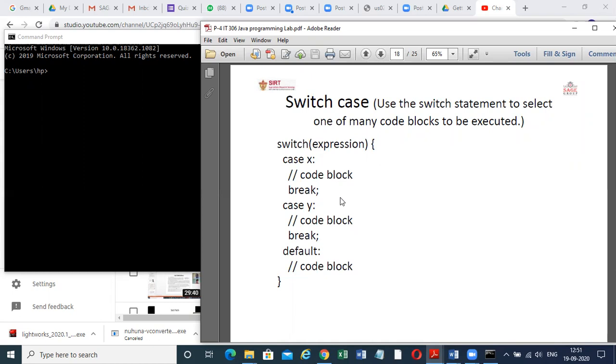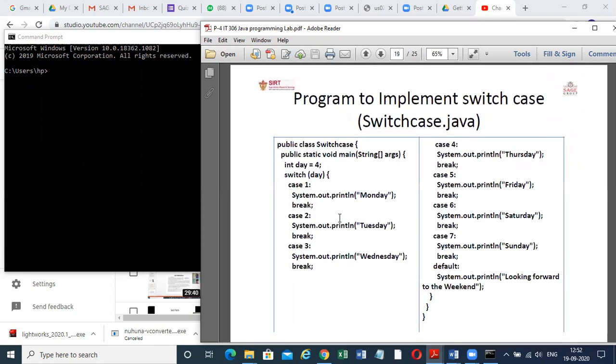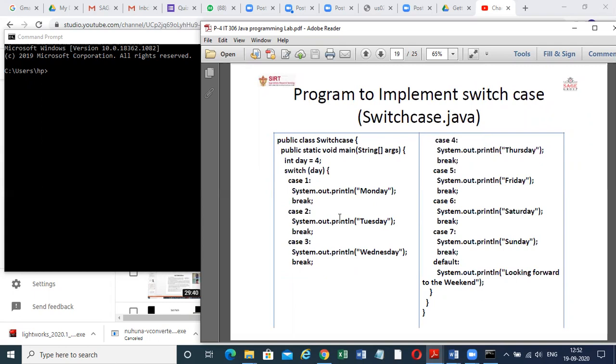The switch case statement is used to select one of many code blocks to be executed. This is one program to implement the switch case statement. The program name is switch case .java, and here switch case is also the class name. I save the program with the class name .java. First we will see the program: public class switch case, and inside that the main function, public static void main.